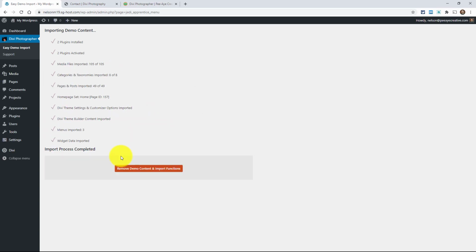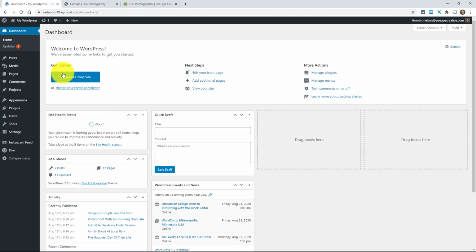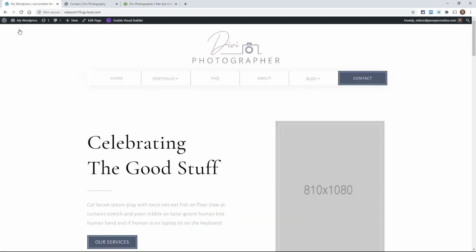And now everything is checked, so everything is done. This option here actually will remove the tool that imported the content. So you can go ahead and click on that. All right, so let's go check out the front end of our website. We'll go up here and click Visit Site. And just like that, the website that you saw before has now been changed into the Divi Photographer template.